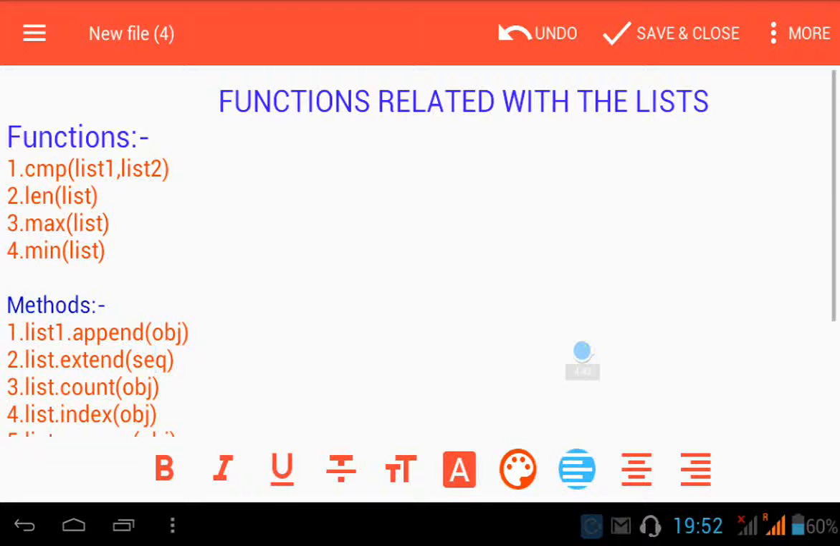Third one is count. If you want to count the occurrences of a particular object in a list, then you use the count function. How does it work? You write the name of the list, then the dot operator, after that you write the count function, and under the parentheses you pass the name of the object you want to count.